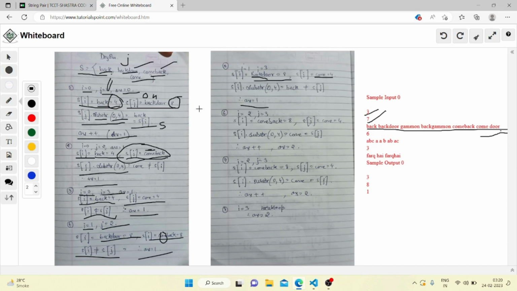We will go to the next, comeback now. i is equal to 2, j is equal to 3, right? And s of i is equal to comeback, that is 8. s of j is equal to come, which is 4. Now we can see s of j is again smaller than s of i. We will implement the same thing. The first else if condition, we will get the substring of s of i, that is come, and is come and come same? Yes, it is. So we will increment the counter and answer is now equal to 2.